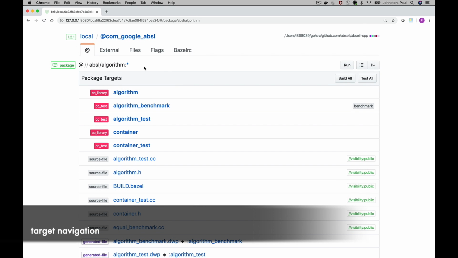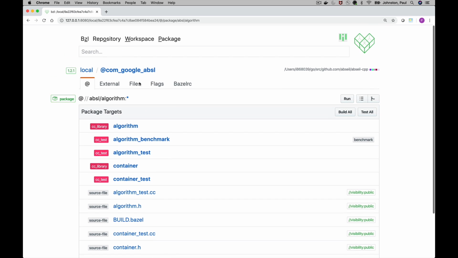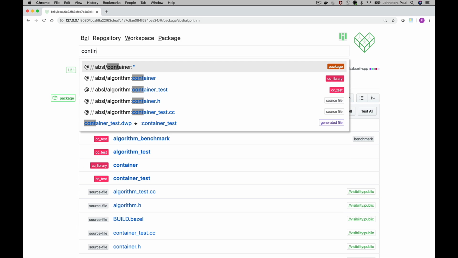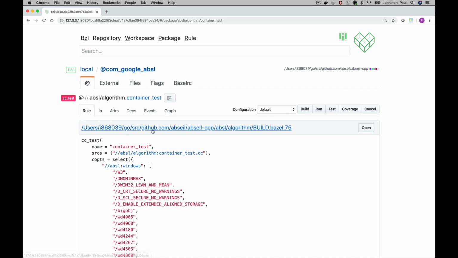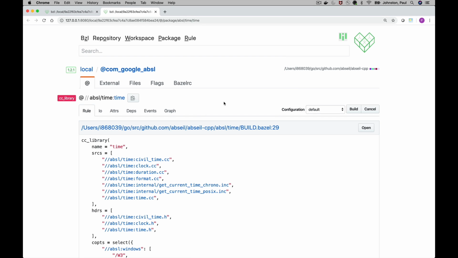So, 3 quick ways to get to a target. We can navigate to it directly like we did with pointing and clicking. We can also use the search bar, and to focus the search bar, I can use the / key and then just start typing. Then I can just use the autocomplete to go to a target that I'm interested in. Another way is to use the command line. So if we type bzl open, we can use the label to navigate directly to the target that way. So there's 3 quick ways to get to targets.